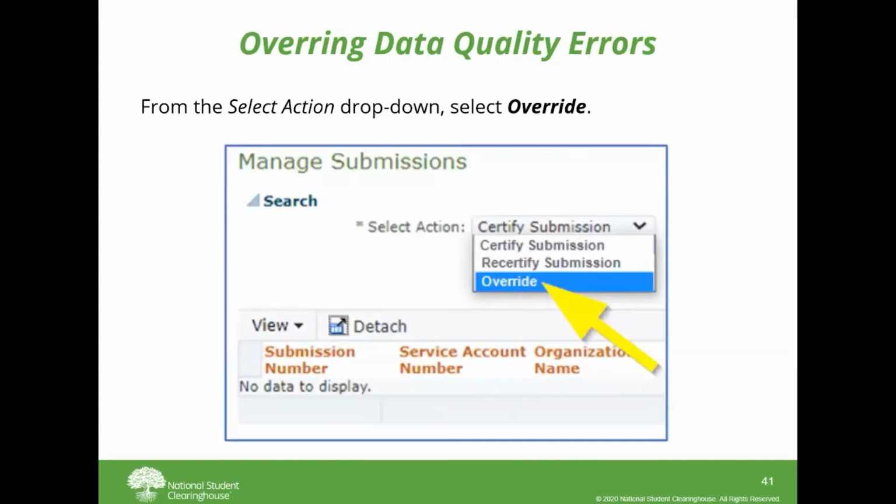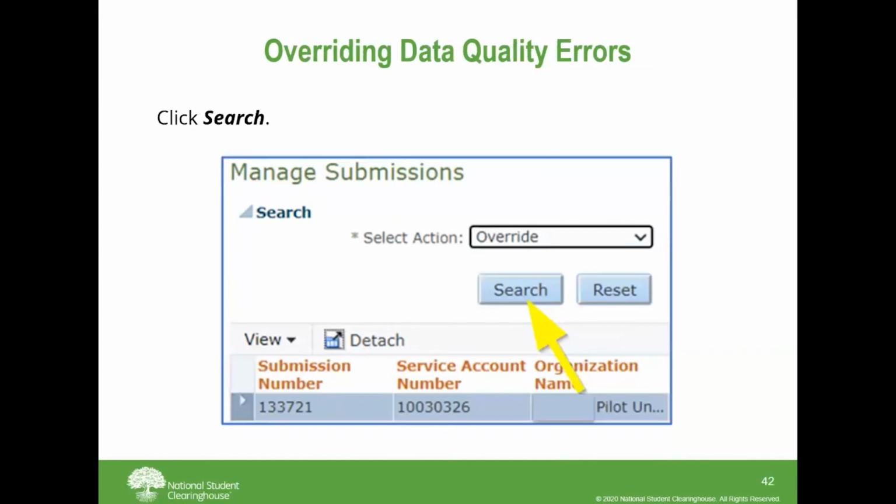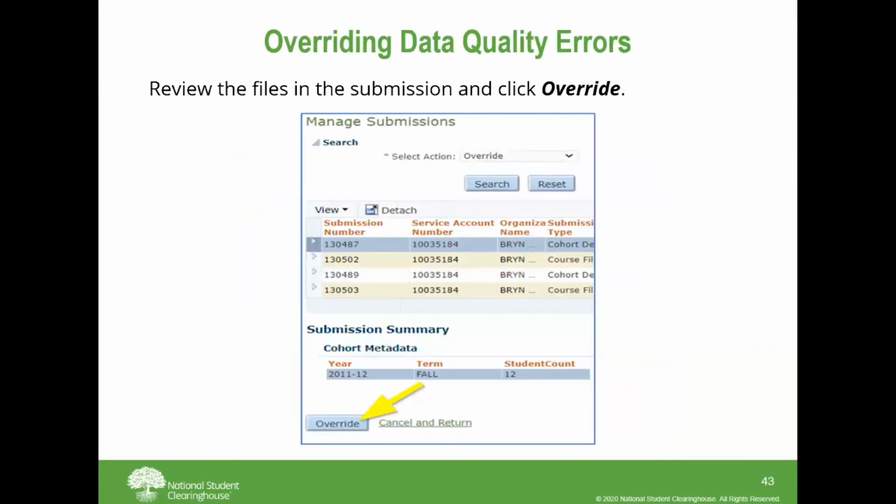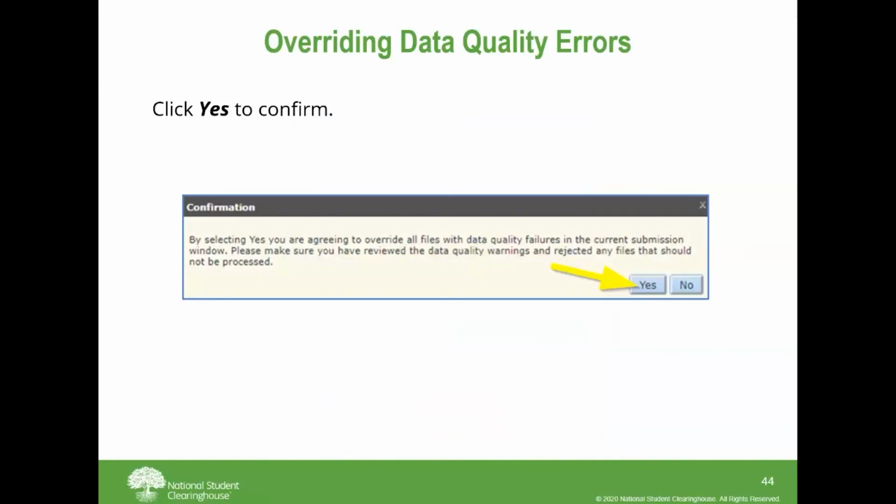To override the data quality errors on the file submission summary screen, click Manage Submissions. From the Select Action dropdown, select Override. Click Search, review the files in the submission, and click Override. All files listed will be overridden. You cannot select individual files to override. You should reject any files you do not want processed before clicking the Override button. Click Yes to confirm. You have now successfully overridden your data quality checks.